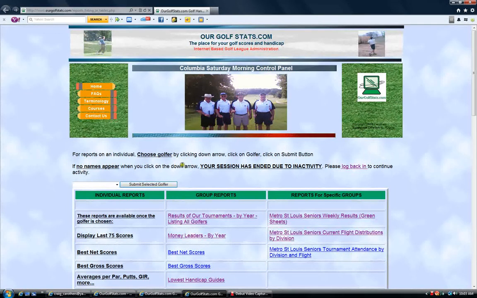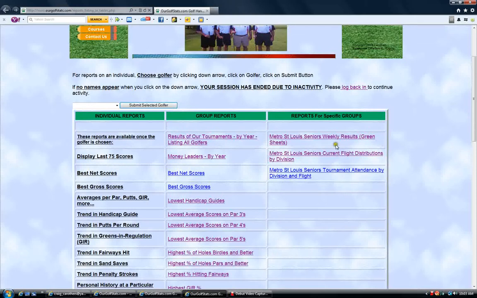When you click on View Reports, this is the page you get. The familiar what group you're in is at the very top. And again, the guts of the reports are divided into three major columns. On the left column, reports on individuals, you the individual golfer. In the center column, reports on your group or your golf league.